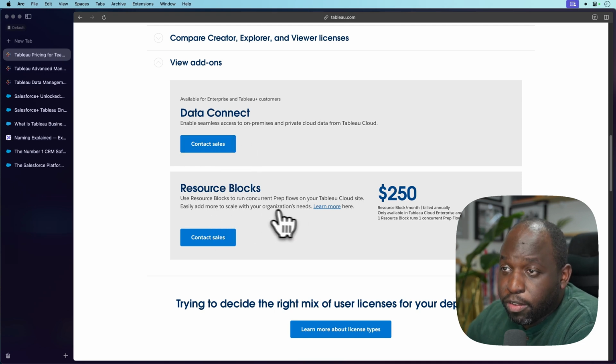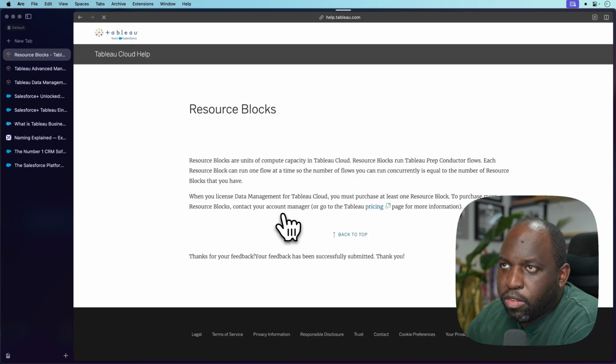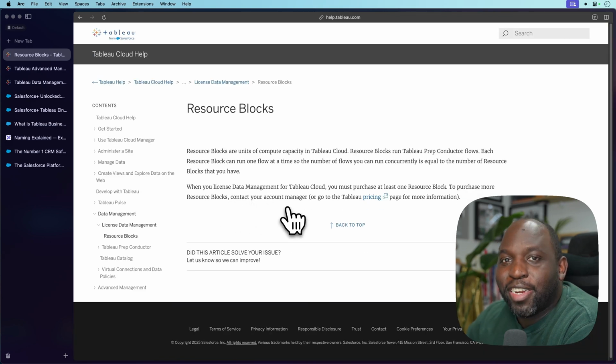Now, resource blocks are a capability that allow you to boost your ability to run specific workflows. So I think here you can essentially use this to run concurrent prep flows. Let's go to the Learn More link. It's a very detailed page.